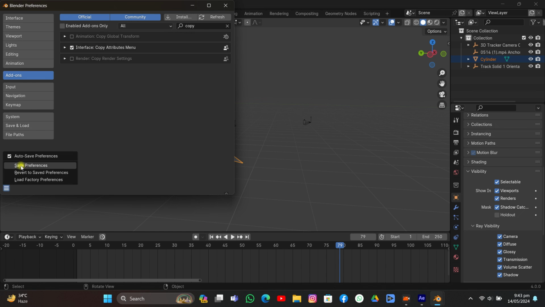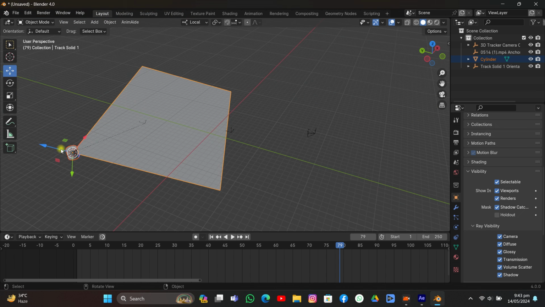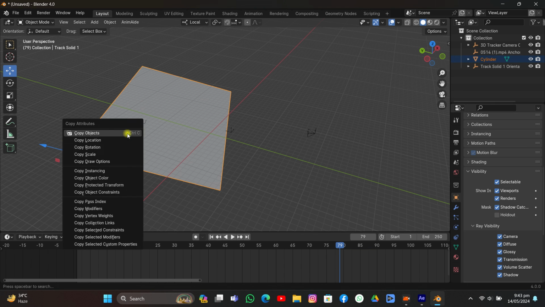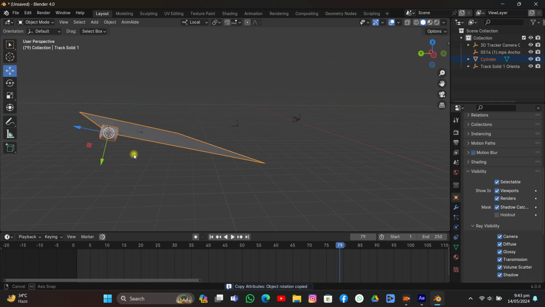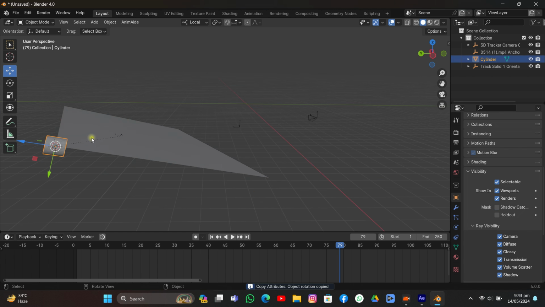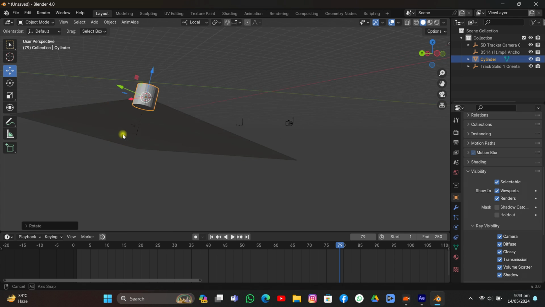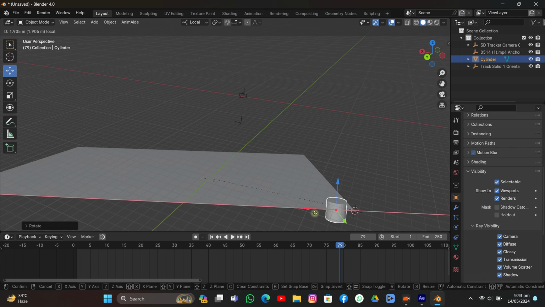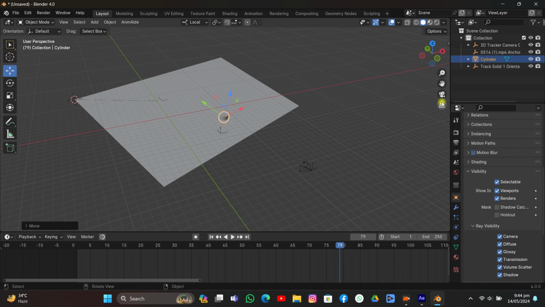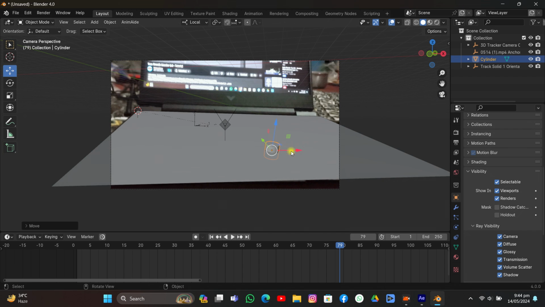So save the preferences, and if I select both of the objects, first and the second one, and hit Control C, copy rotation, the other object will also rotate the same way as the first one, and this is very handy and super fast. So I'm gonna rotate the same way as it is. So I'm gonna move it towards the x-axis, then I'm gonna move it towards the y-axis. We are actually adding the, you can say, the twig, or I don't know, the branch or the tree part.